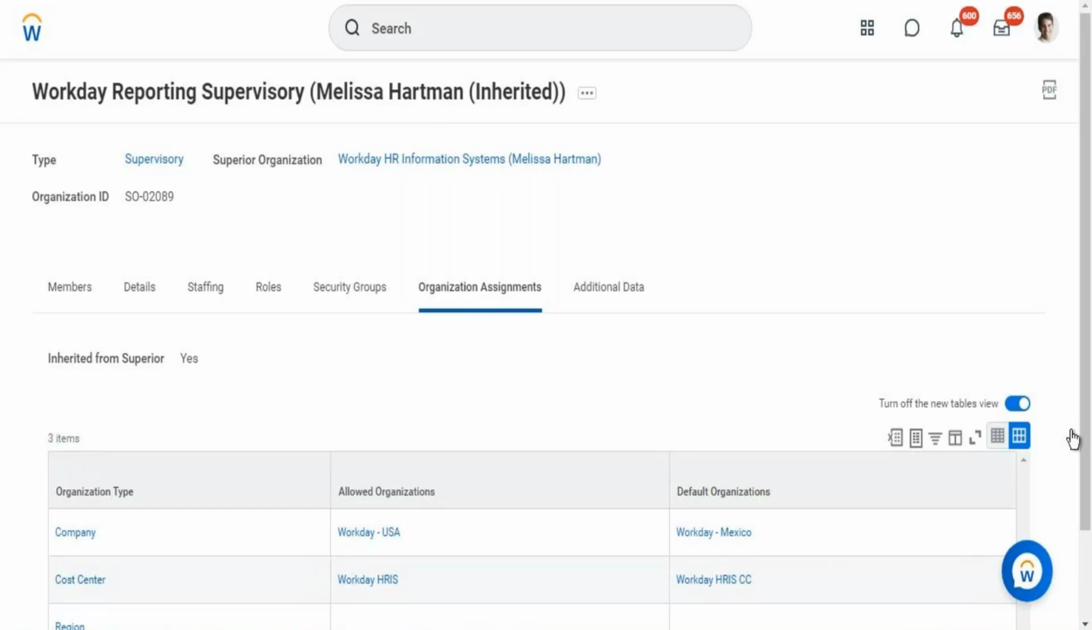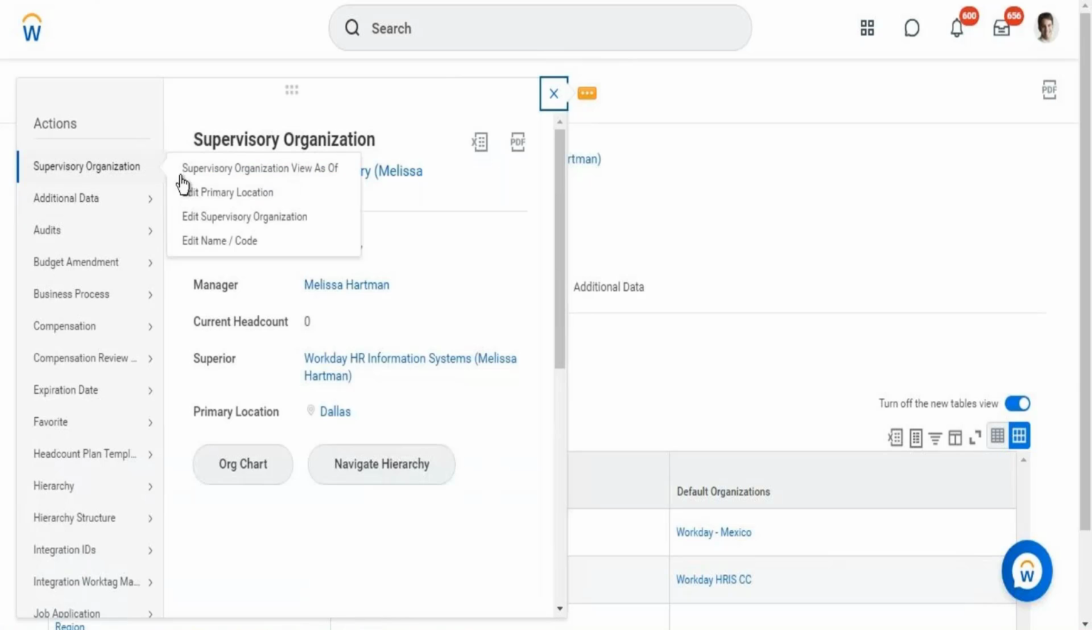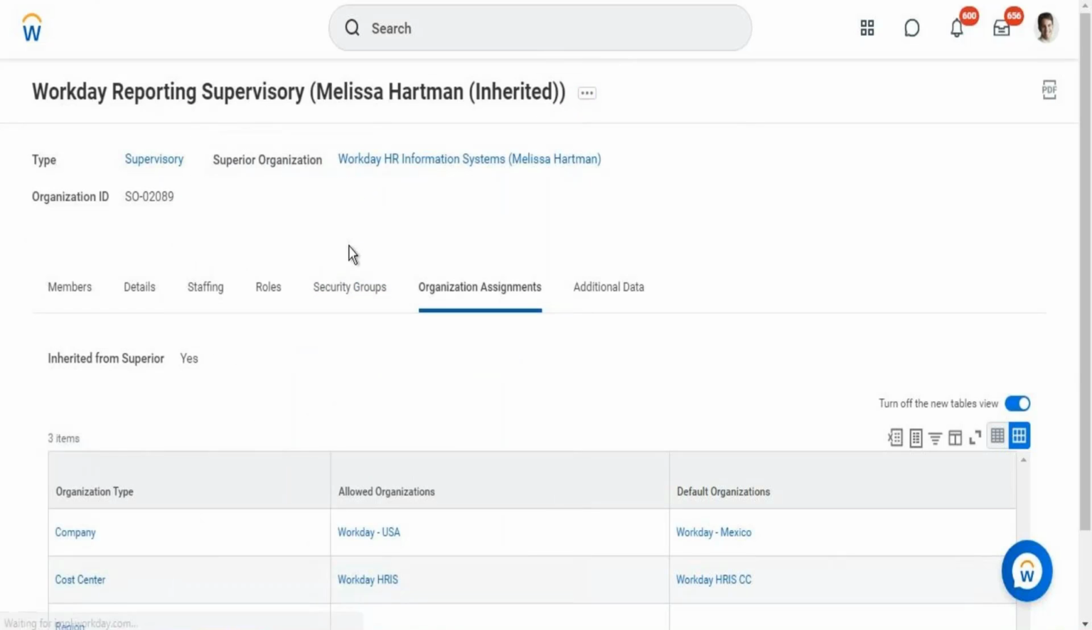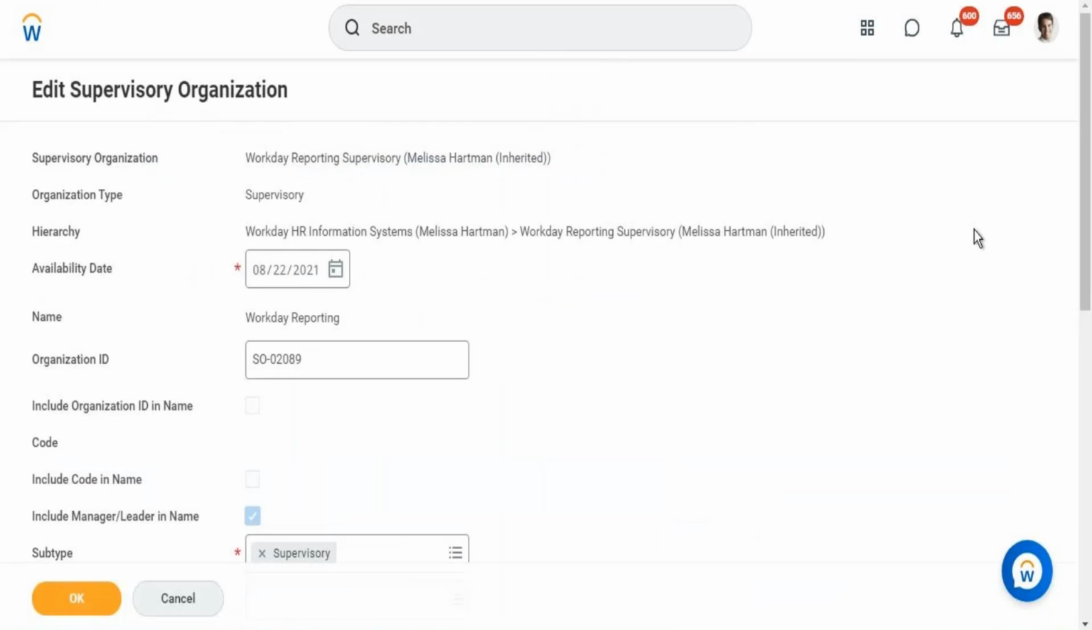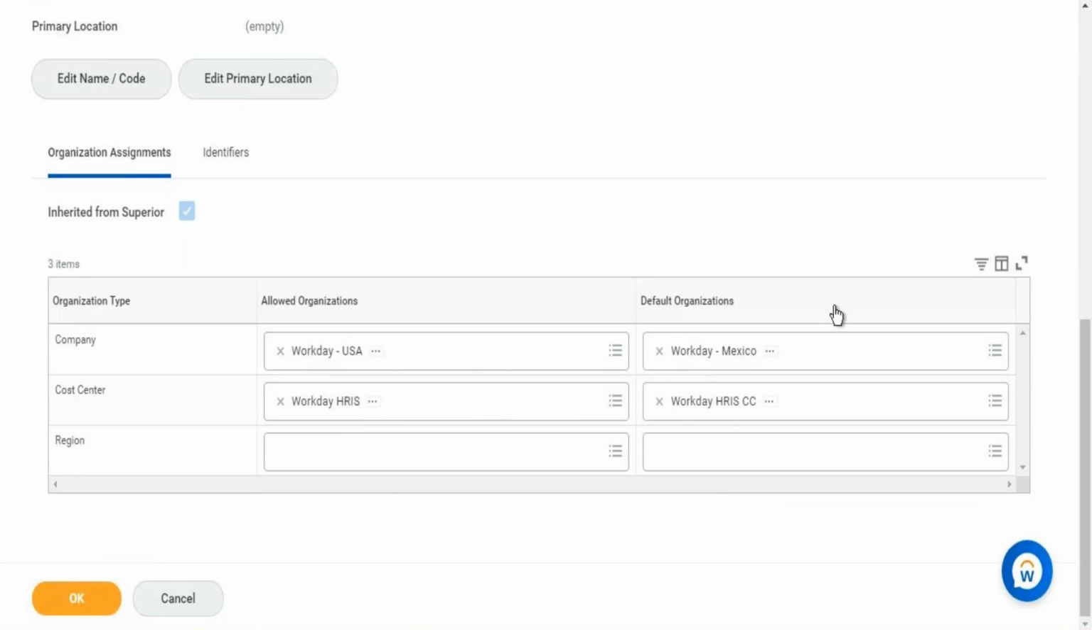Now, in order to assign, we just click those three dots next to the name and we can edit. If you wanted to break the inheritance policy, if you don't want that to be inherited to the organization that you're creating in India or any other country, you need to edit the supervisory organization. You need to change the company and cost center here.